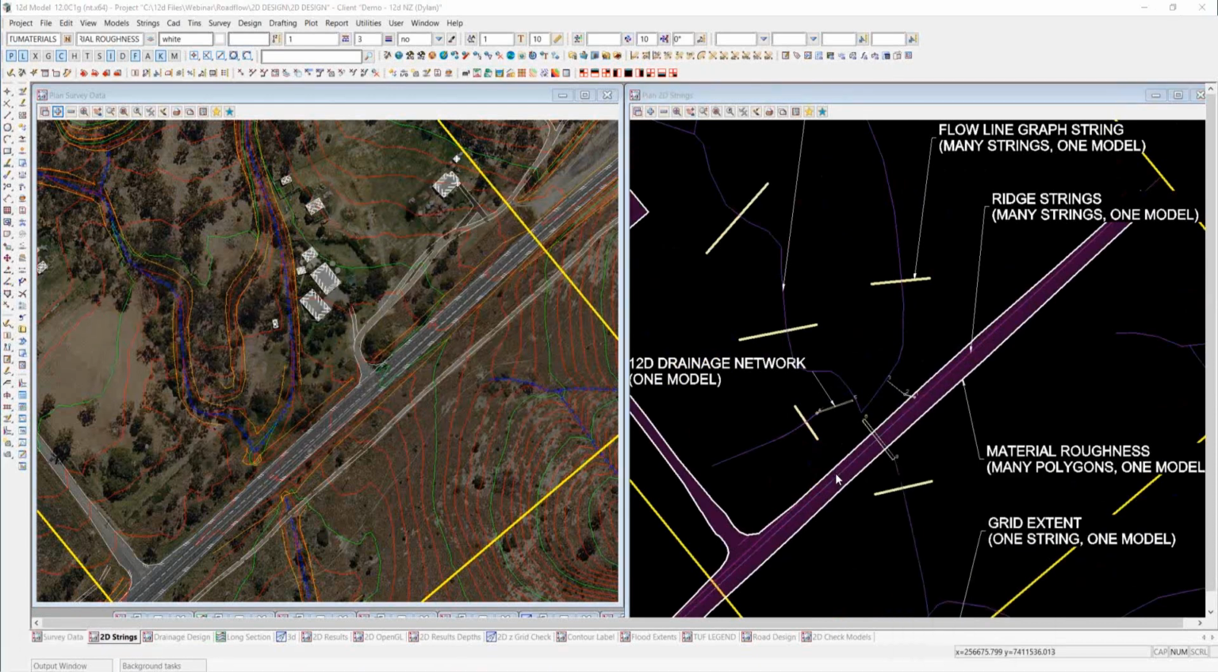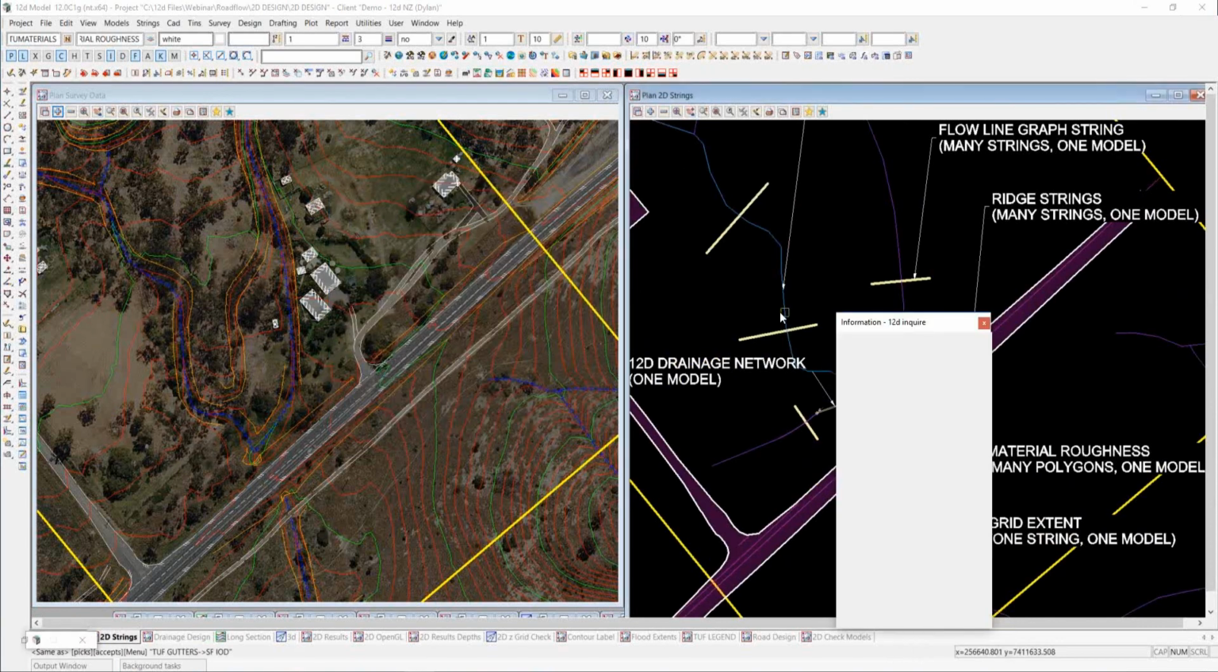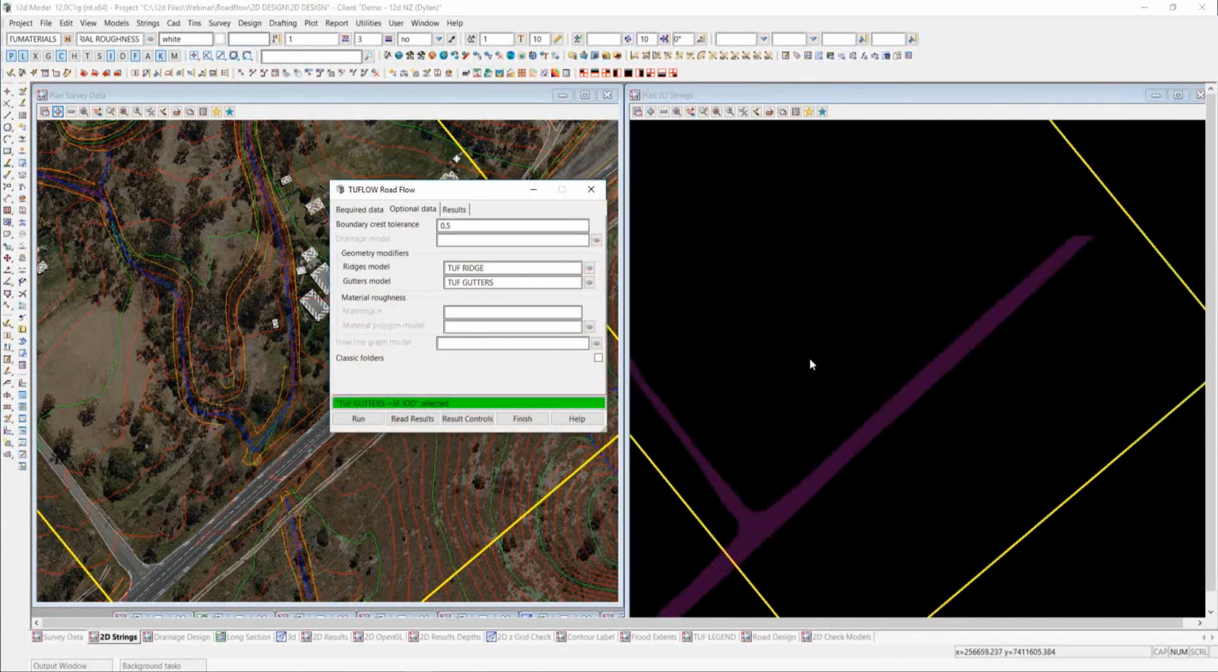Conversely, for the gutters model, if I want to lower the cells to a particular Z value from a string, I've got all of my defined channels, or it might be your inverted curves if you're just running this on an intersection, and you can define all of the strings within that particular model as your gutters model.